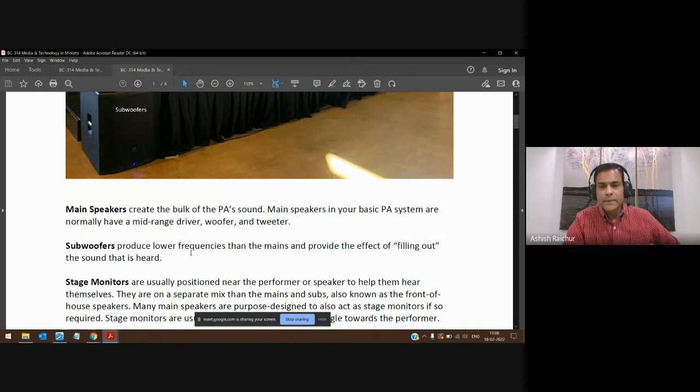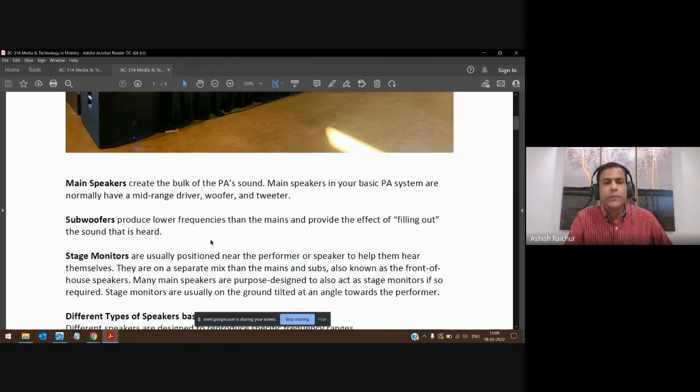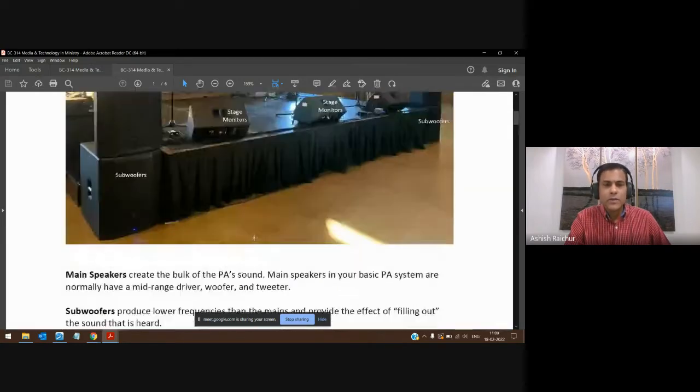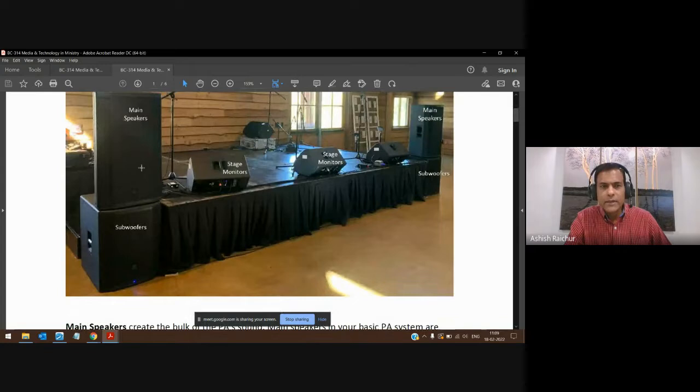The subwoofers are really speakers that provide lower frequency sound. So they make the sound whole or complete. Whereas the main speakers deal with sound at different frequencies, and we will explain that. So we have speakers that are based on frequency range, right? This main speaker typically would have three: what are referred to as woofers, mid-range, and tweeters.